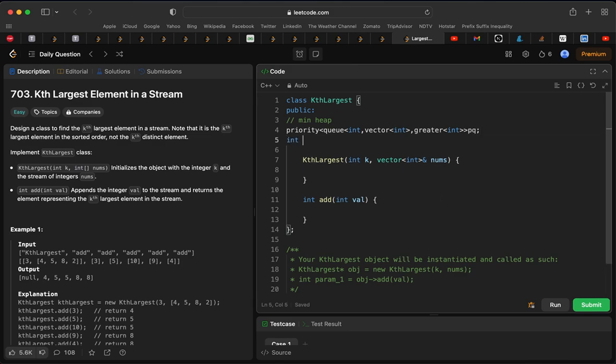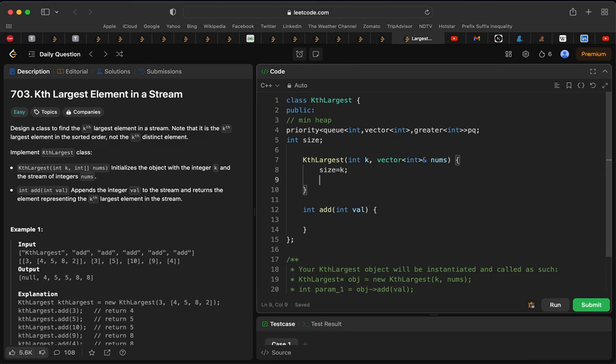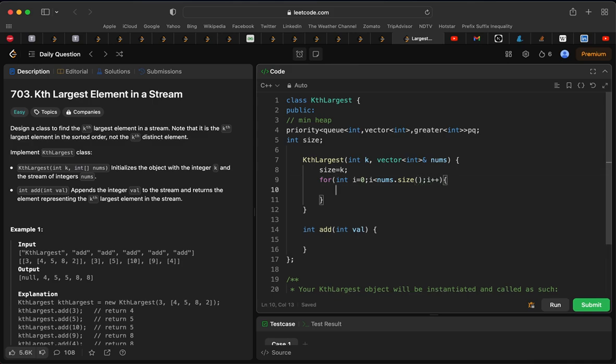And I'm creating a size also, integer size. So in the kth largest function, I'll initialize the size equals to k, and I will apply a loop, because I have to put all the elements of the nums array in my priority queue. So for integer i equals 0 to i less than nums dot size, i plus plus, I'll push all the elements. So pq dot push of nums of i.